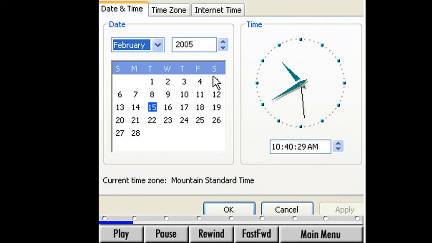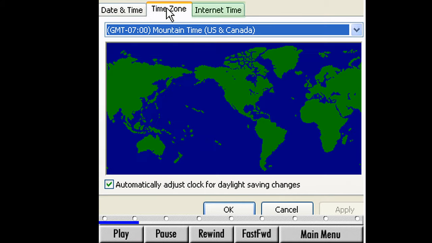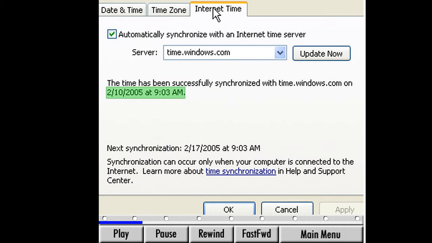We now see a calendar and a clock. By clicking the arrows next to the month, year, and time, we can change our computer's internal clock. You can come here anytime to make changes, then click OK, and they will immediately take effect. There are also tabs here to change your time zone and to synchronize your computer's clock with an internet time server. By default, Windows automatically checks this option and synchronizes your computer's clock when your computer is connected to the internet.